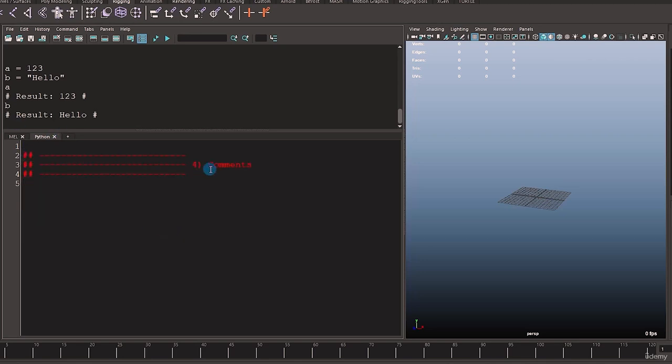So comments. What are comments? Well, this itself is a comment. Anything after a hashtag is essentially a comment. A comment is a useful little indicator of where a function is, indicating what functionality is doing.